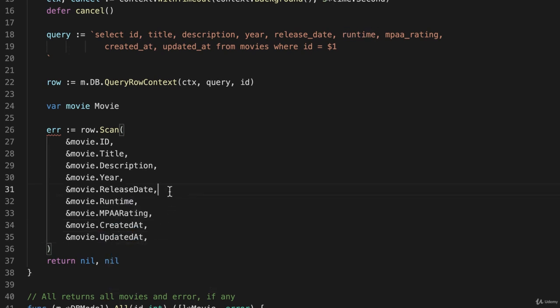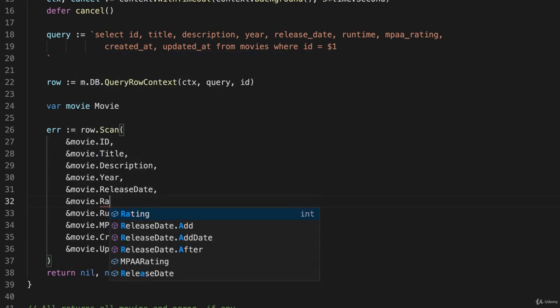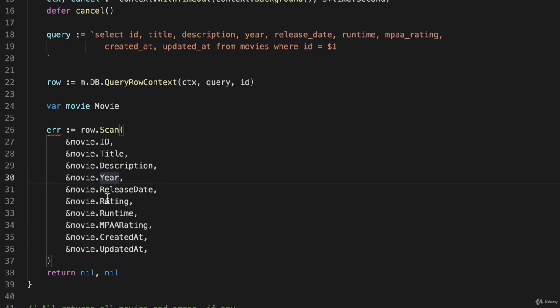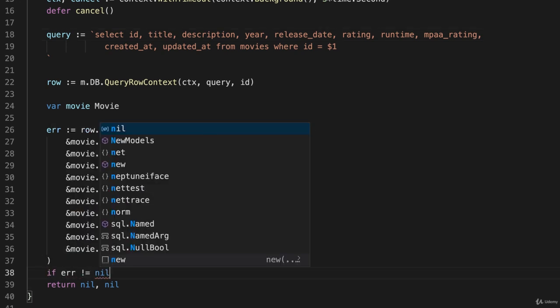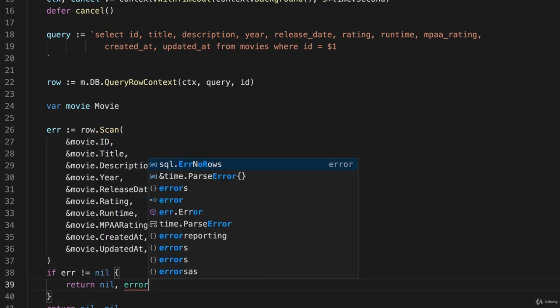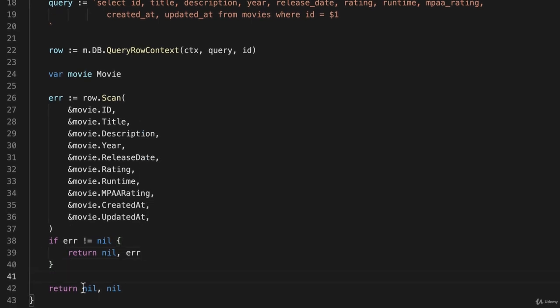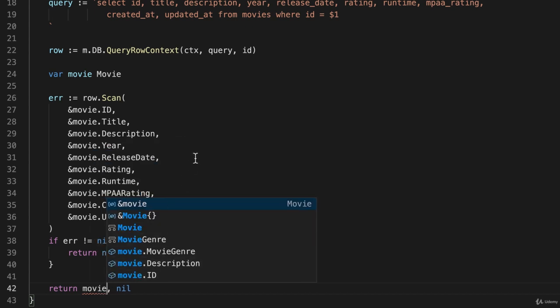And I think I missed a row. I think there's also rating. Let's just see if there is. &movie.rating. Yes, there is. So rating. And that should come after release date. So right here, we'll put in rating. Okay, if there's an error, if error is not equal to nil, return nil and our error, which is err. Otherwise, return the movie and nil.